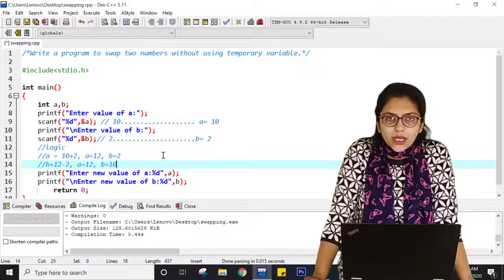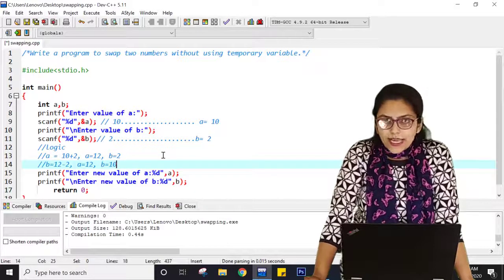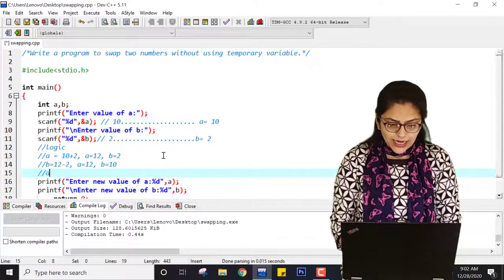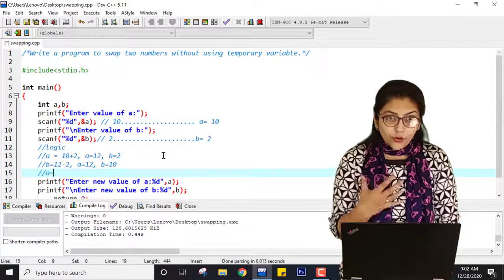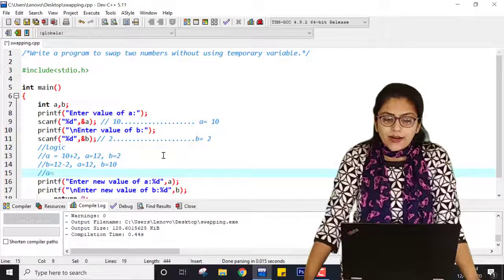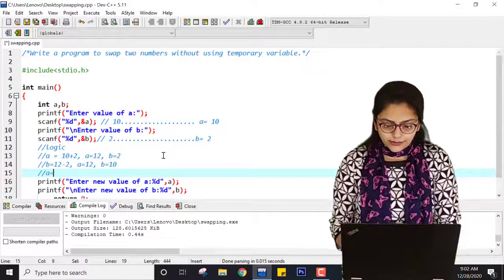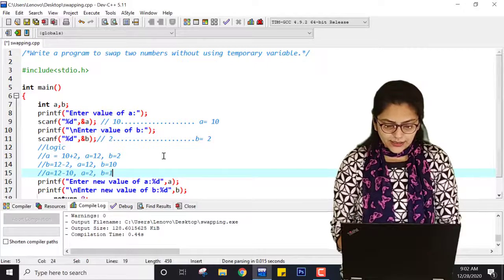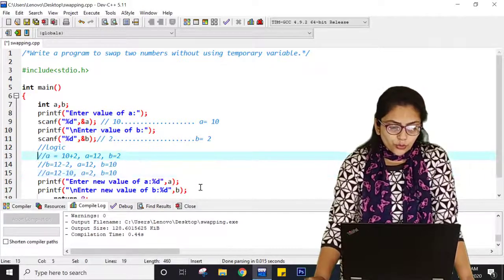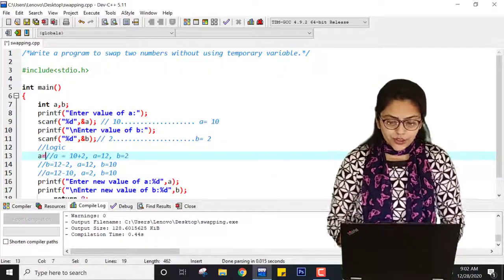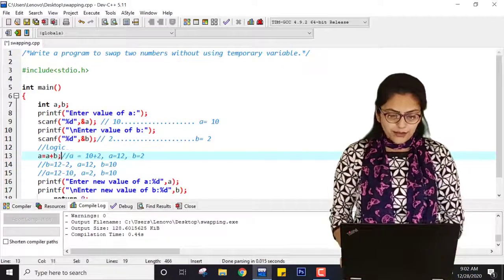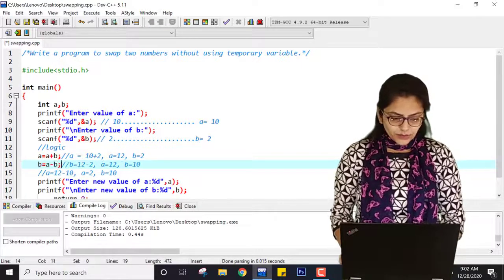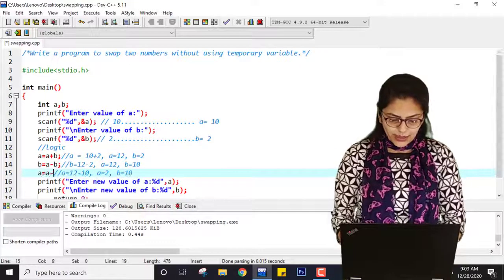Now what can be done to get 2 as A's value? I can simply write A equal to something, I want 2, right? Right now A's value is 12 and B's value is 10. So how can I get 2 from that? A equal to A minus B. So A is now 2 and B is as it is, 10. Now if I show you this logic using expressions, then A equal to A plus B, then B equal to A minus B, and A equal to A minus B.